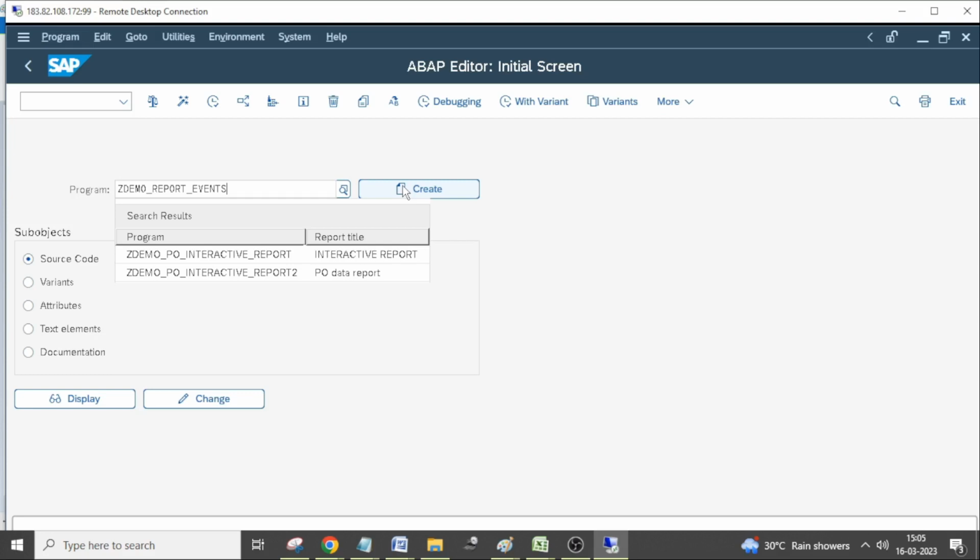Next event is start of selection. This is to write the select and business logic. Next event is end of selection. This is to display the output. So we have other events like top of page, end of page. This is to display header and footer. We have an interactive event, that is at line selection.